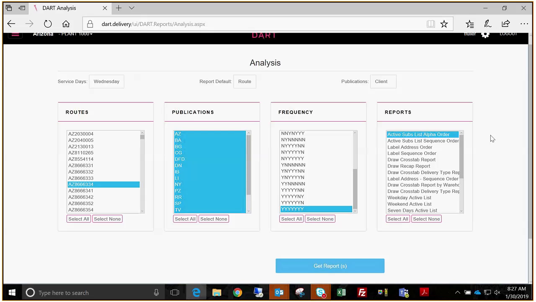Correct, yeah. Today's Wednesday, so it would be the third Y over. So it's going to pull anything with a Y in that particular column. For today, you're just going to get a report that's going to have the Wednesday information. If you select the service day for all days, you're going to get a report for Monday, report for Tuesday, report for Wednesday, based still off of the frequency.